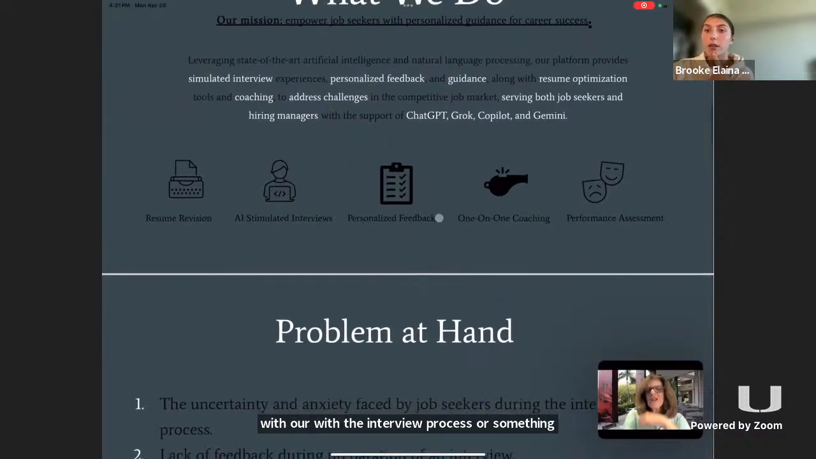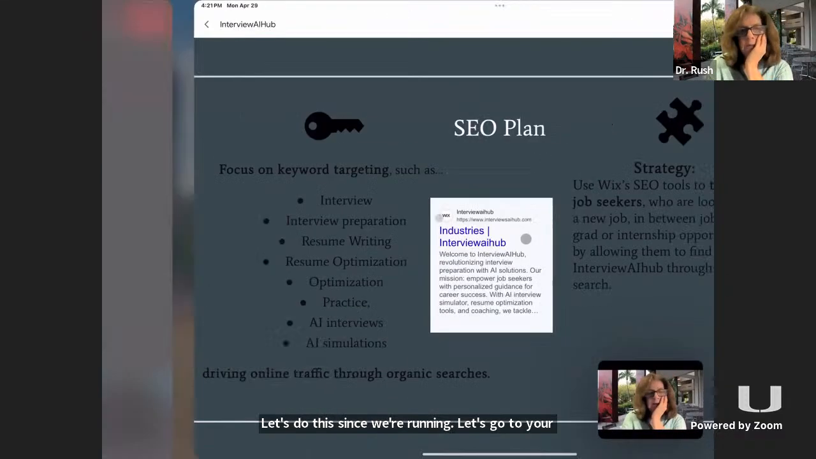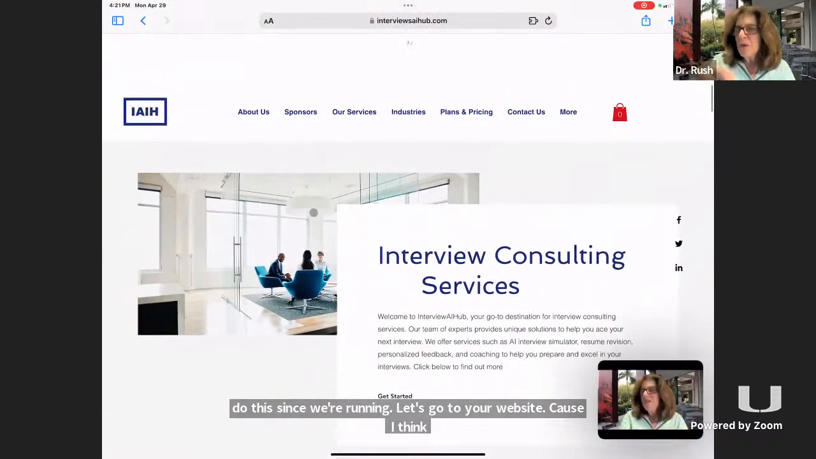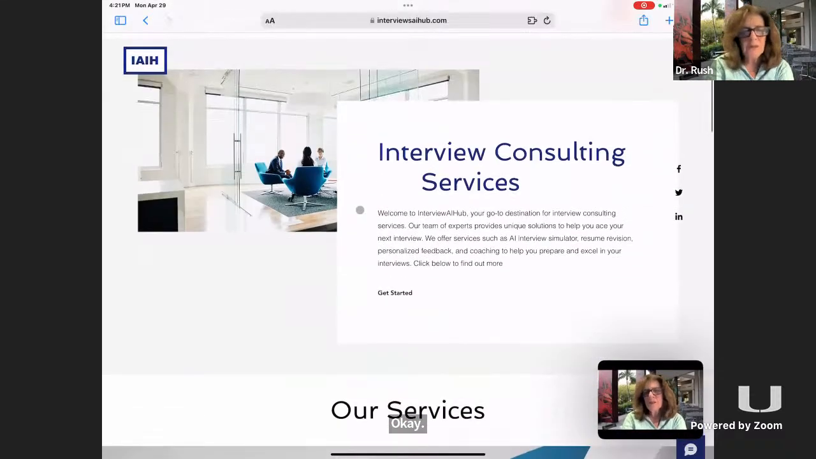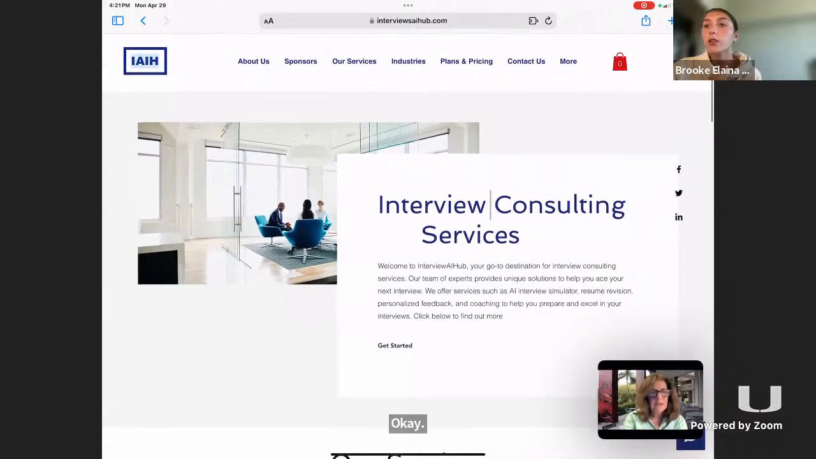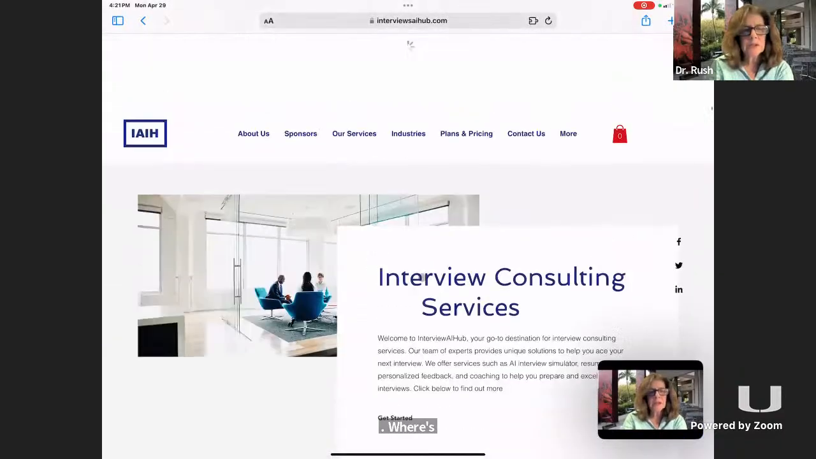Okay, so let's do this. Since we're running, let's go to your website, because I think that's really where everybody goes, and then through your website, you can move to your slides. I think let's concentrate for each of the groups on the website. So this is our website, this is our homepage.